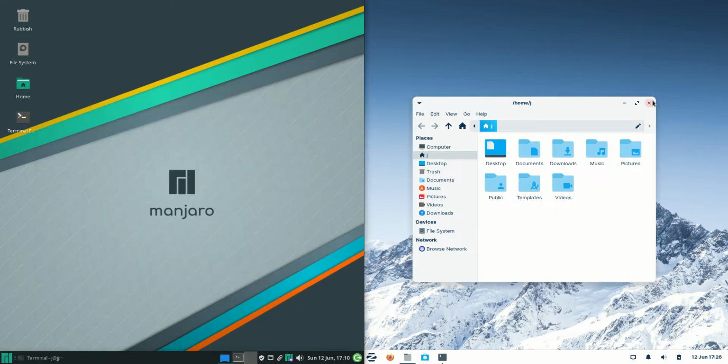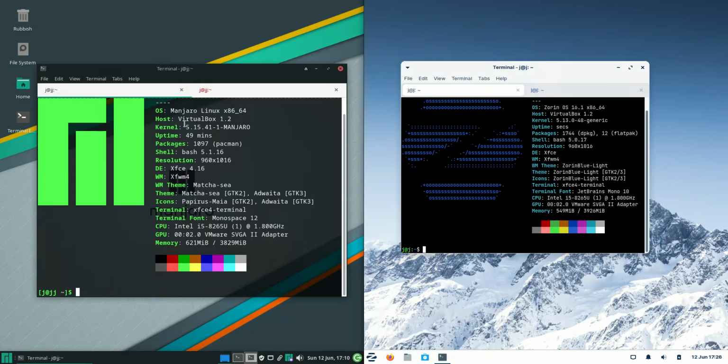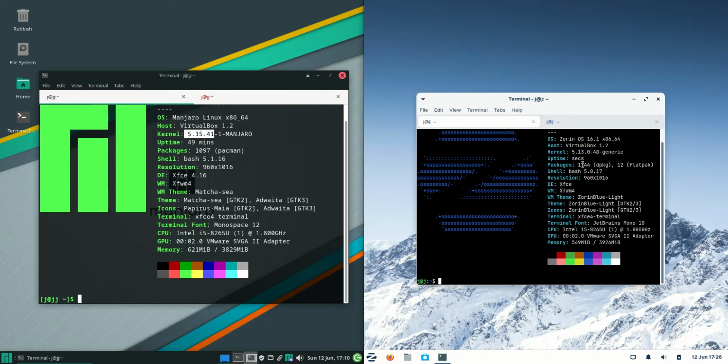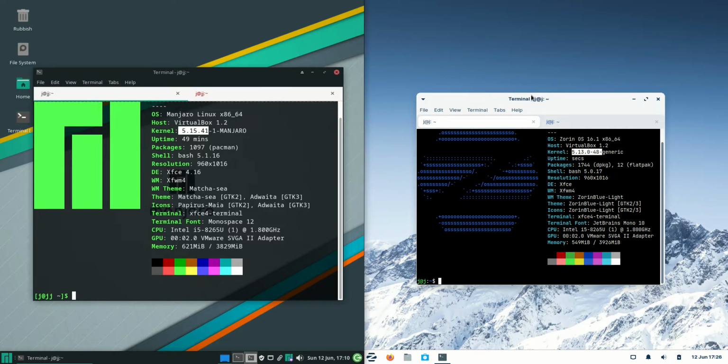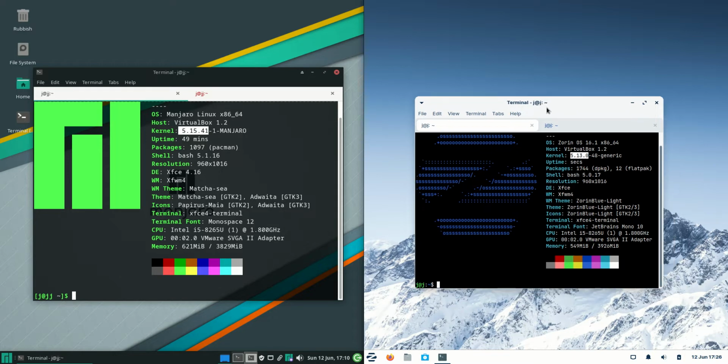Next up, we'll have a look at the back end and see what that's all about. So we're running on the 5.15 kernel for Manjaro, whereas we are running on the 5.13 kernel for Zorin OS. Now, a little bit newer for Manjaro. This is going to change soon for Zorin OS because Ubuntu has just got a new long-term service release. I expect this to pop up to 5.15 any day now with an update. It'll probably be called Zorin OS 17 Lite as opposed to 16 there.